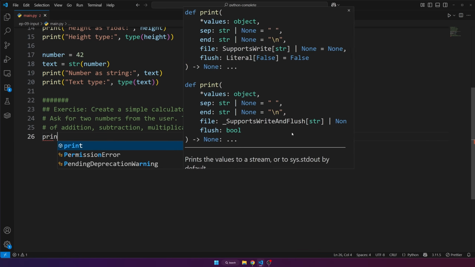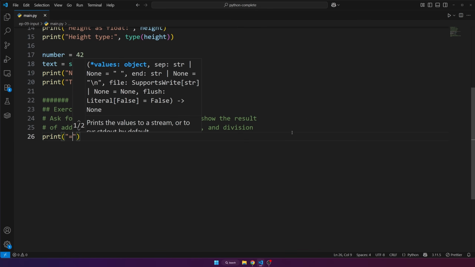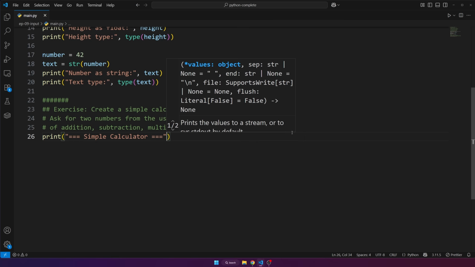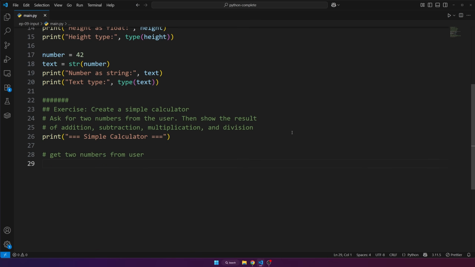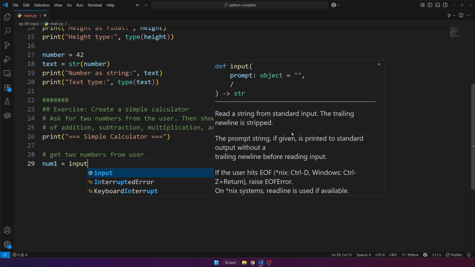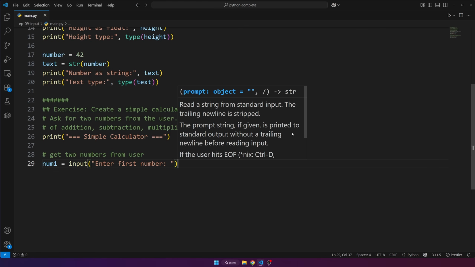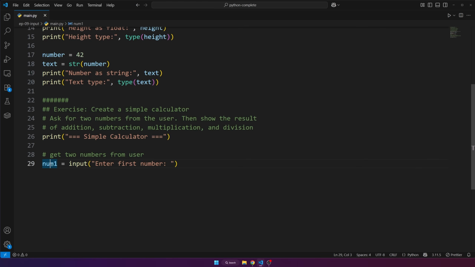All right, let's do it. First of all, let's start our program by just saying simple calculator, just to make it look nice. Now we need to get two numbers from the user. To do that, we already learned that we can do num1 is equal to, and we can get the input, so we can say enter first number. We want it as a numerical type, so we're going to convert it to either an int or a float. You have to decide which one you want.